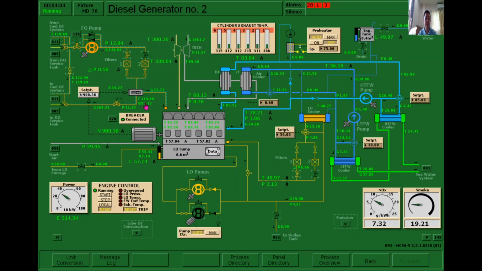So you have to close the steam supply of this fuel oil system. So here we will proceed to the steam supply.